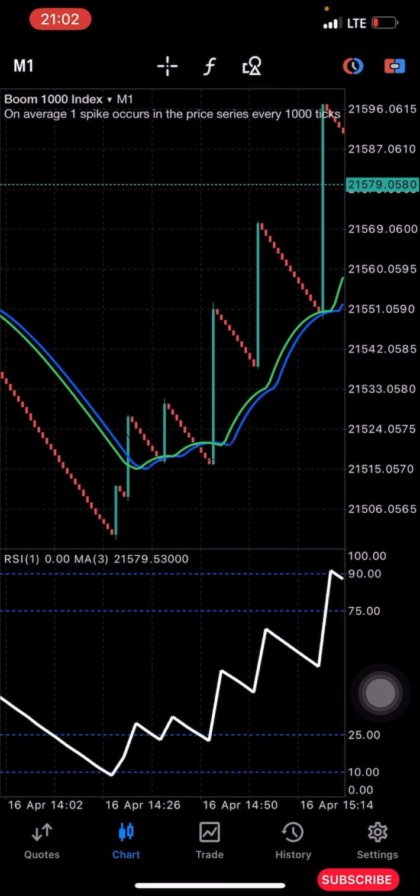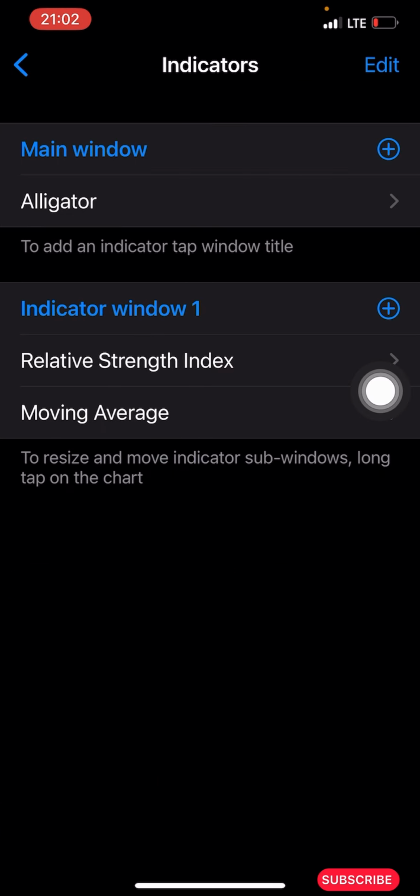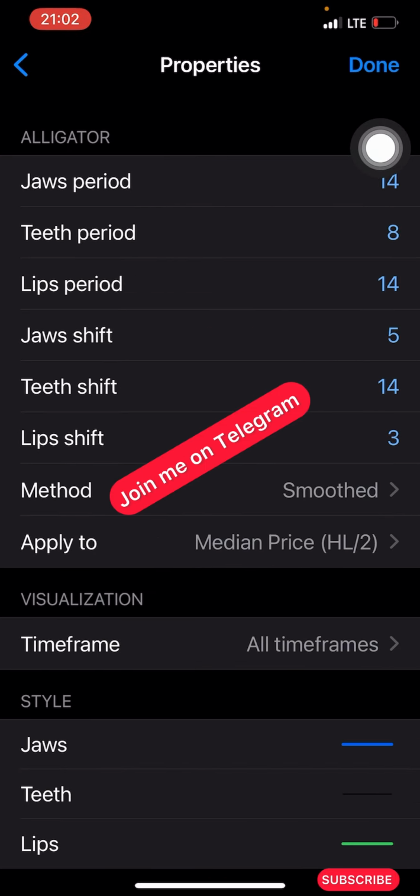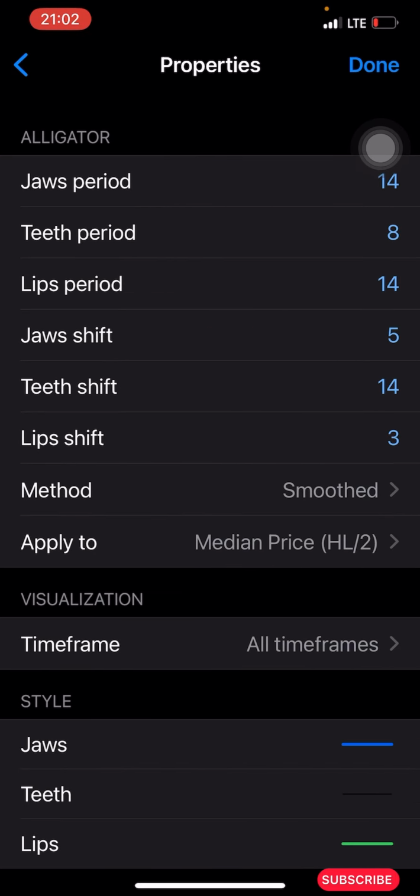The first thing we have to do here is to click on this F icon. After clicking on that, we search for alligator, which is the first indicator we have here. So you click on this plus icon and search for the alligator. These are the properties. What you have to do is take a screenshot of your phone, or note these figures down somewhere.